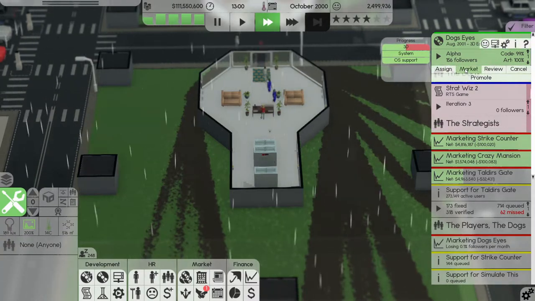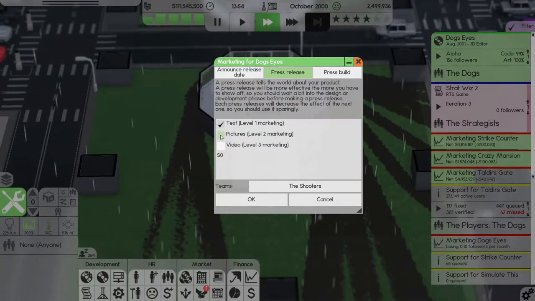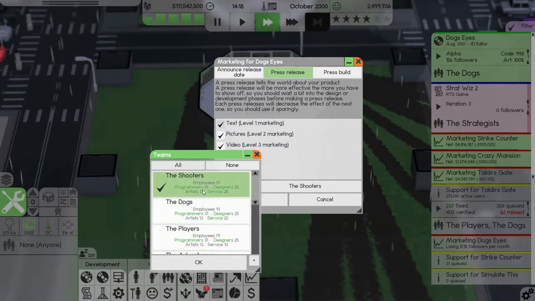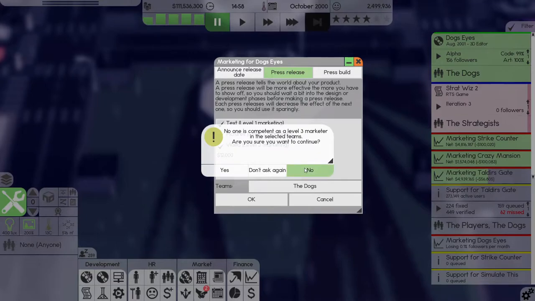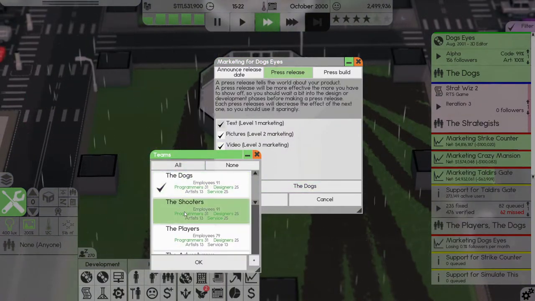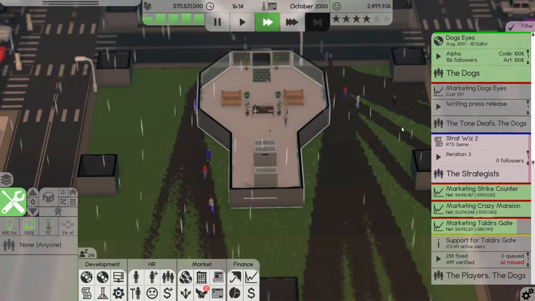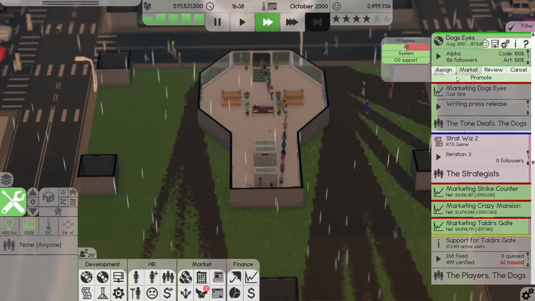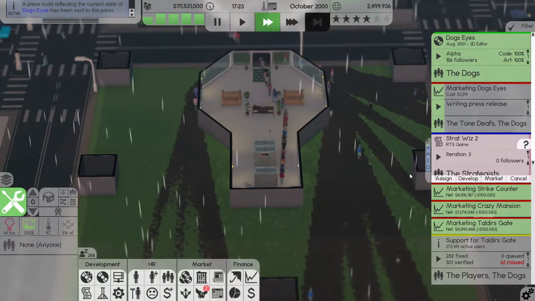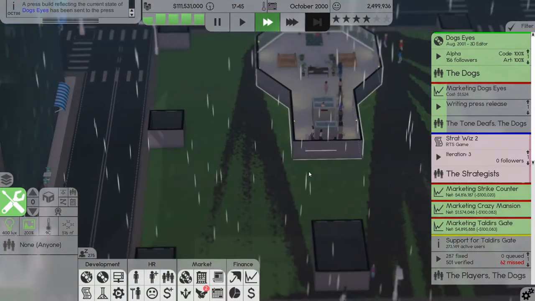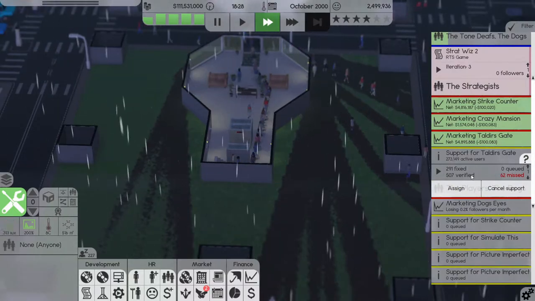Now, up here, we're almost ready to go into beta. So let's go market, press release. It's not the shooters, it's the dogs. Okay, no one is competent. Okay, then we'll do, let's do the tone diffs as well. All right. And I think we'll send out a press build as well. All right, the queue is gone.